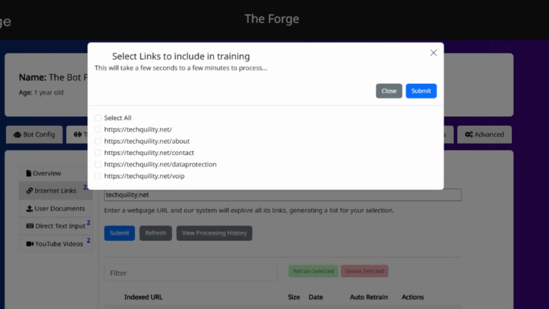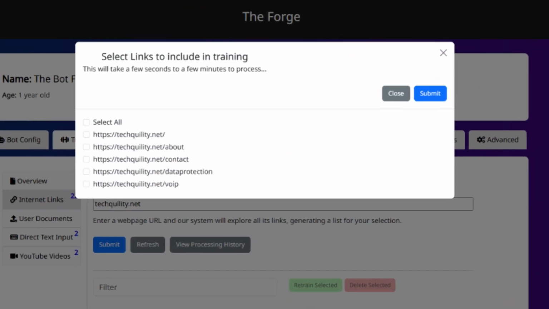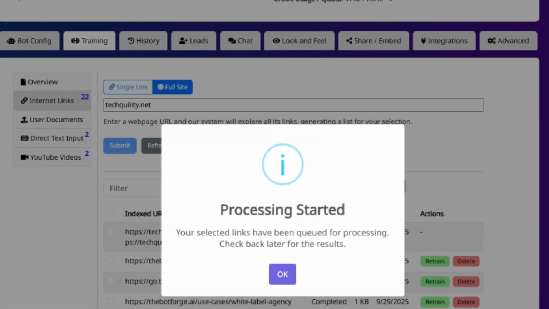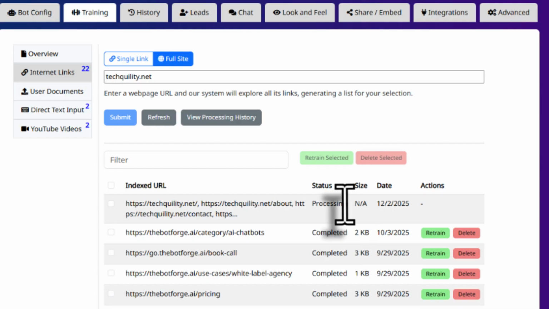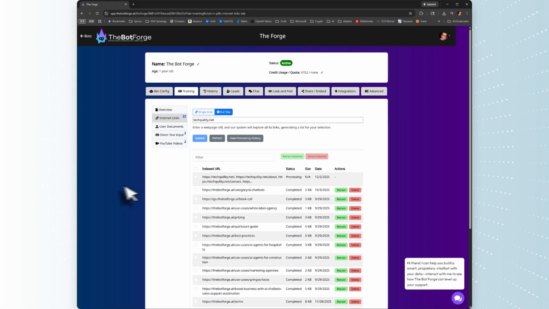Once the scan completes, you'll see a list of all the pages the system found. Click Select All if you want the entire site included, or choose specific pages manually. Then click Submit Links to begin processing. You'll see a confirmation message that processing has started. Your group of links will now appear in your list with a status indicator. If you see Processing, the system is still working.